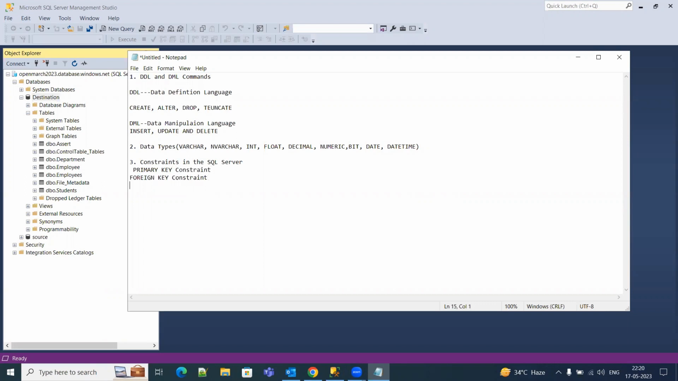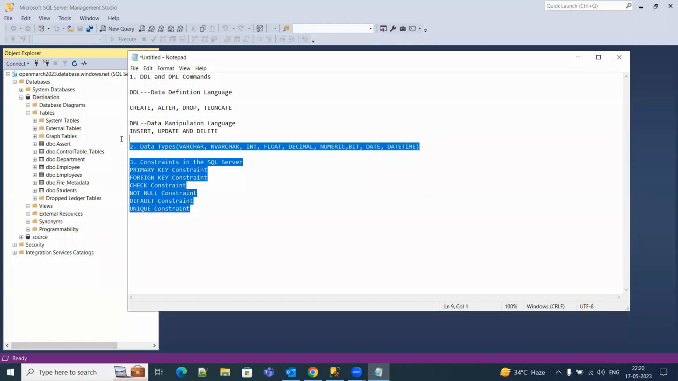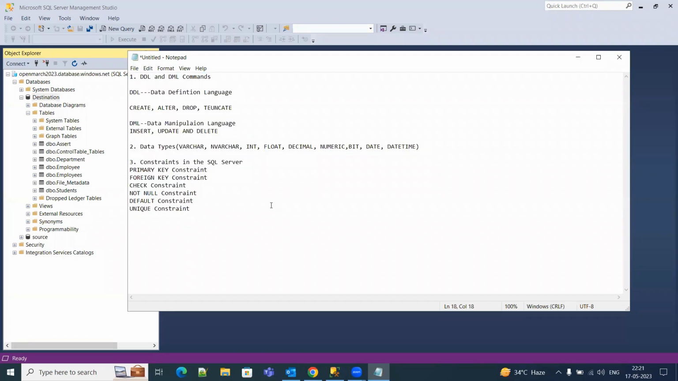And we have check constraint, not null constraint, default constraint, and unique constraint. So these are all basically the basic things when you are trying to create a table.